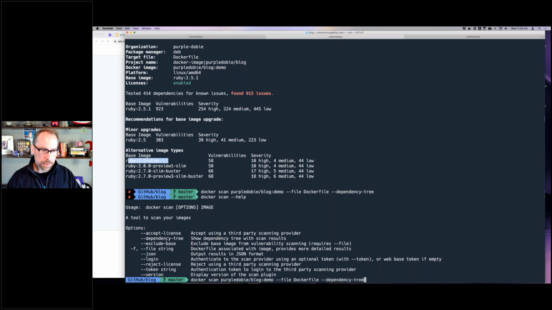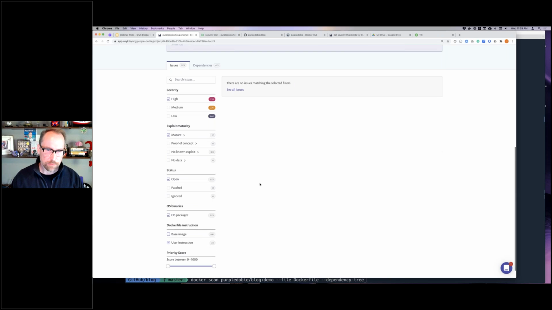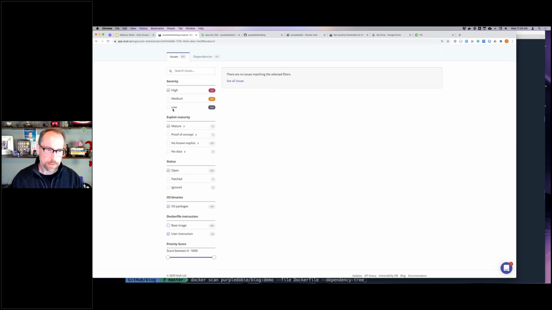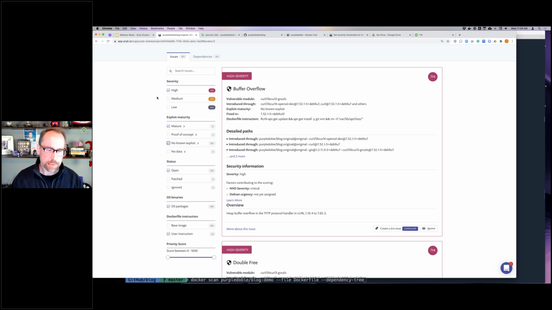And so you have this ability to do this exclude base from the command line, which you can do with the Docker scan command, or you can do with the Snyk CLI. And you can also get to pretty much the same view in the Snyk interface by selecting I only want to see things that have the user instructions. And again, you can see that user instruction in here as well.